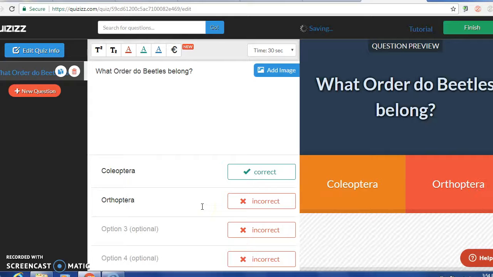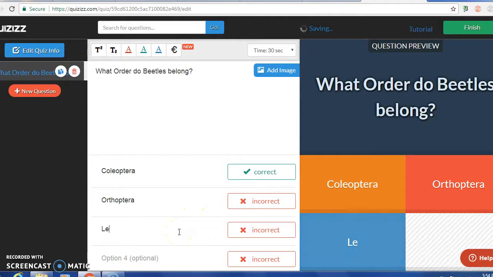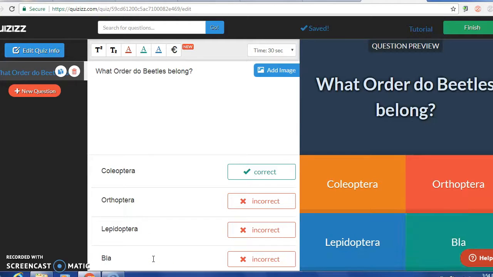Orthoptera, Lepidoptera, and for my last selection I could choose maybe Lepidoptera. So you would have the options over here for them to choose for my question.